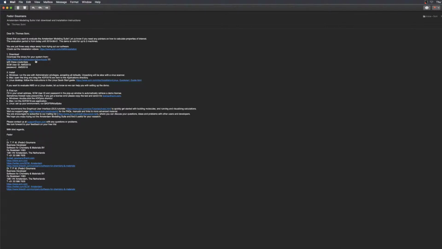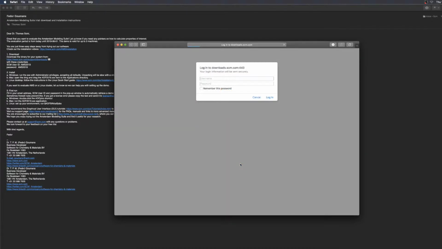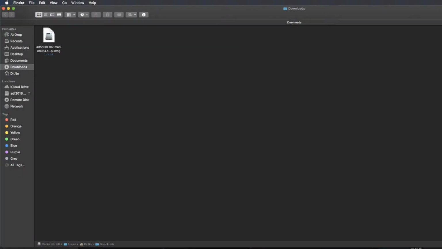First and foremost, there is a link to our website from where the corresponding binary can be retrieved. We visit that link and pick the Mac OS X version. Click on download, and afterwards we are asked for some credentials, namely a user ID and a password, both of which are included in the email. After entering those, the download begins. We wait for a couple of minutes. After that, the downloaded file can be found in our downloads folder.